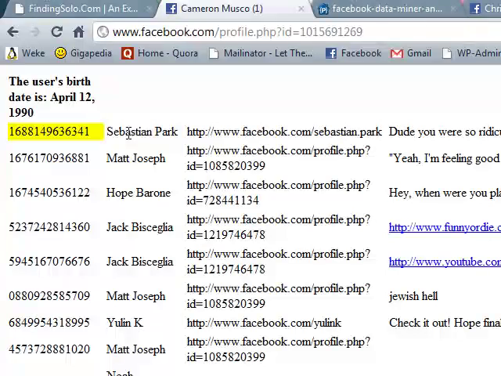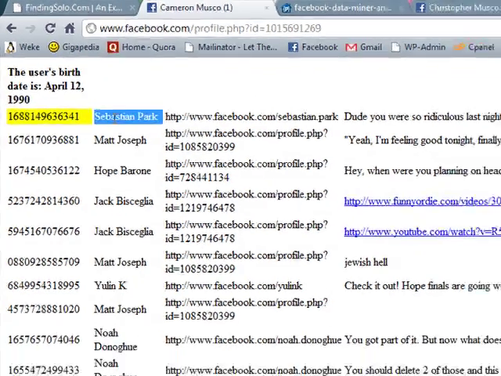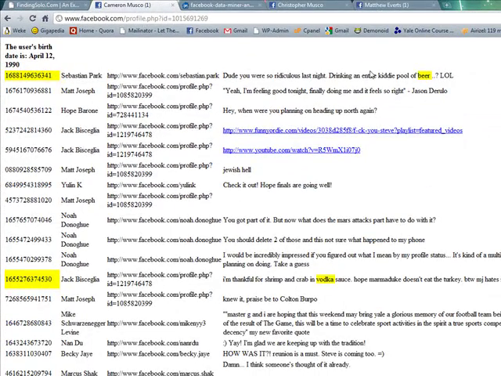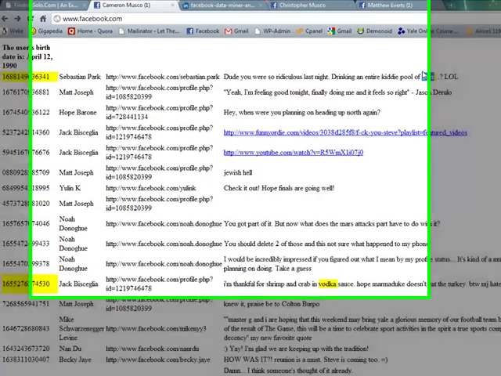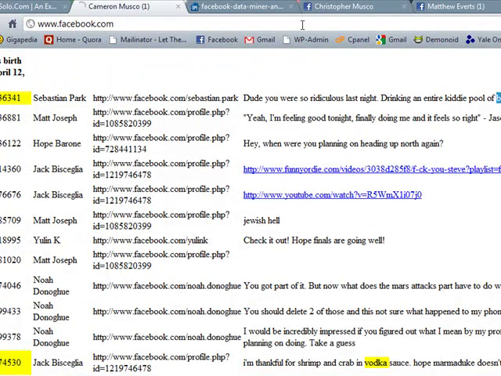This person, who's a pretty reputable guy, his name's Sebastian Park, I like him, posted something about drinking an entire kiddie pool of beer. And this is something that's very questionable. And look at here, his birthday, he was born on April 12th. You know, he's not 21 yet either. And he's been drinking a kiddie pool full of beer. Bad Cameron. And so this is the power of our application. It allows us to find information like this.